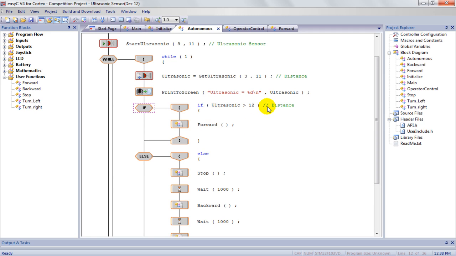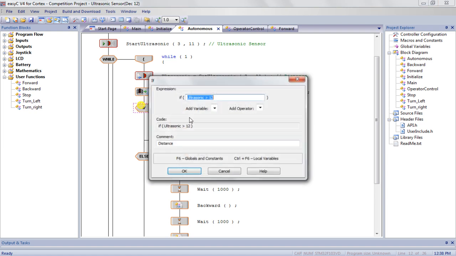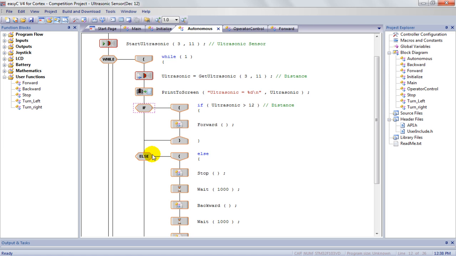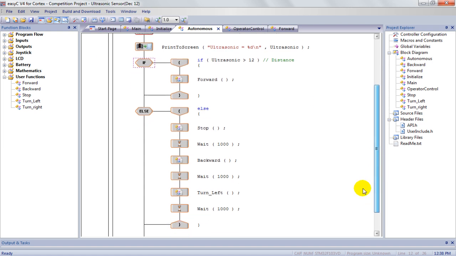It works better the more that you denote or annotate your program, because if somebody else has to interpret it, it helps them troubleshoot it much quicker. So in this situation, as long as the ultrasonic sensor reading is greater than 12, it will run this. As soon as it sees something that's less than 12, which it will as it goes forward, it runs the else statement. And in the else statement, I've got, again, subroutines: stop, wait 1 second, go backwards, wait 1 second, and turn left, and wait 1 second.